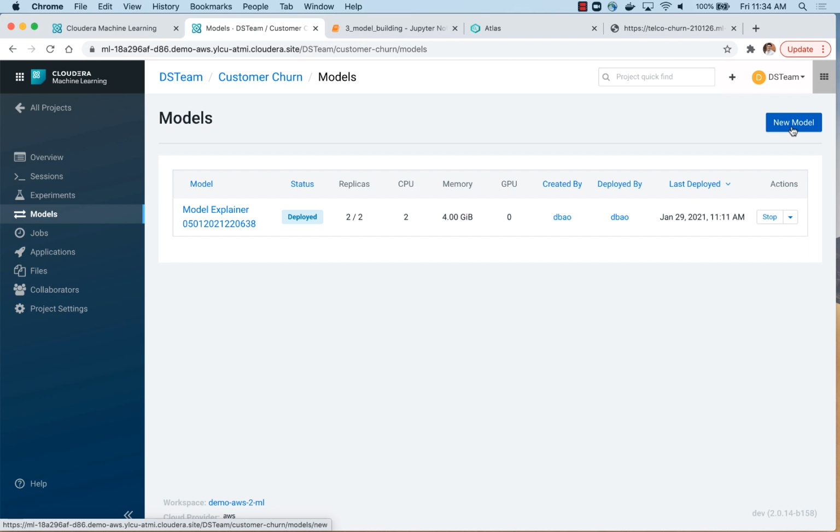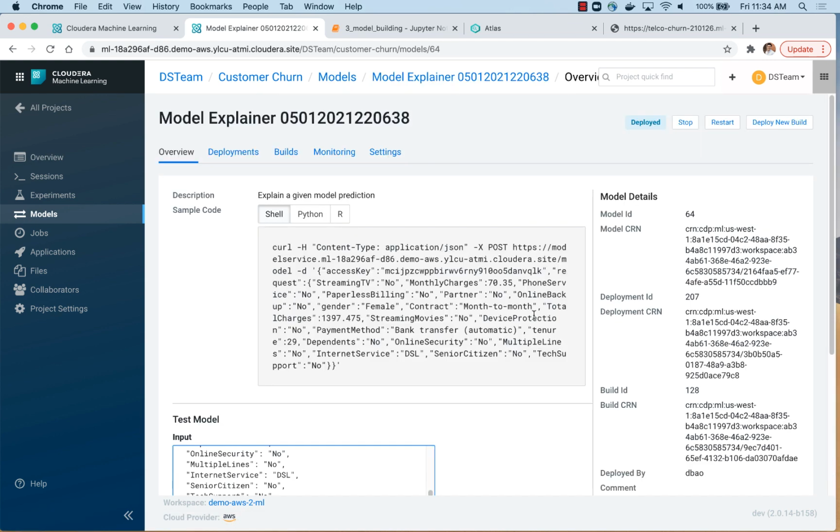If I click on new model here, then it would walk me through the few steps that I need to in order to actually deploy this model into production. Because that takes a few minutes, we'll just go ahead and take a look at this model that is already deployed, and I'll show you some of the details inside of it.